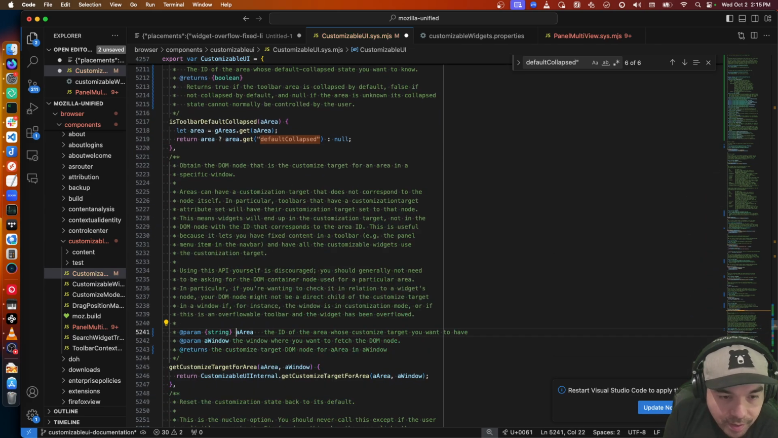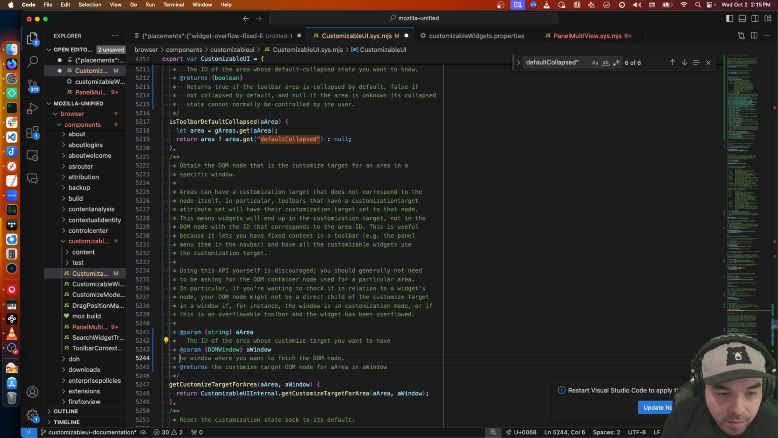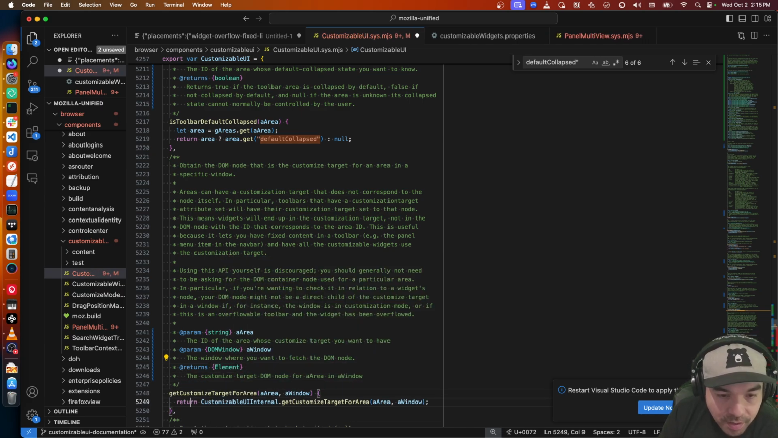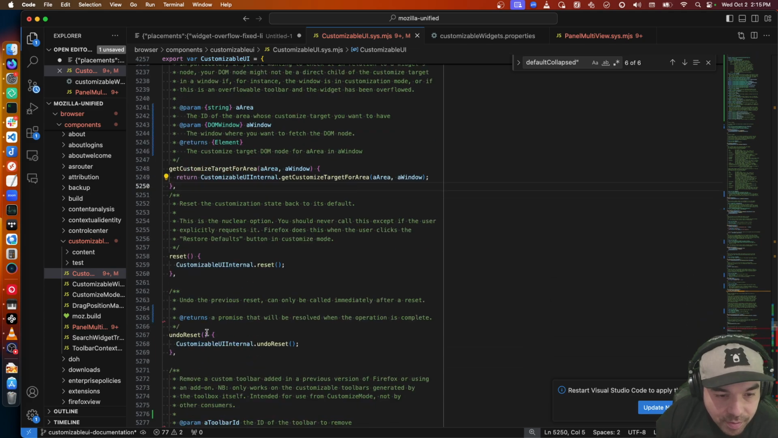Param string area, ID. A window, DOM window. The window where you want to fetch the DOM node. Returns the customize target DOM node for an area, for an area in a window. Great.